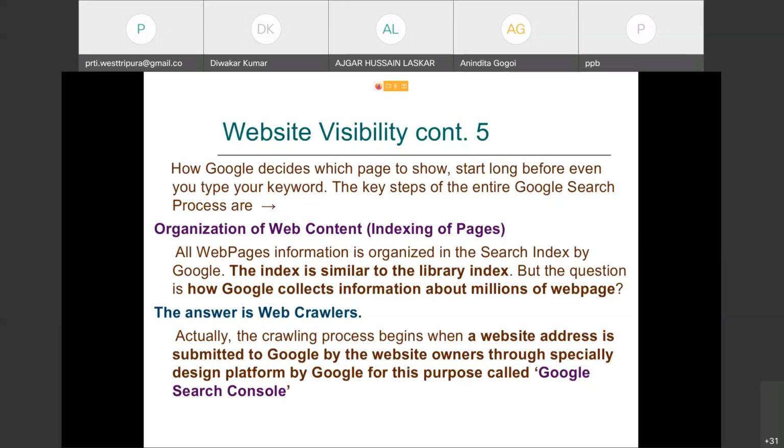The index is similar to a library index. In a library there is a huge number of books, so they make an index. As per the index number, anybody can move to the particular book. Otherwise, searching for a book is very difficult.